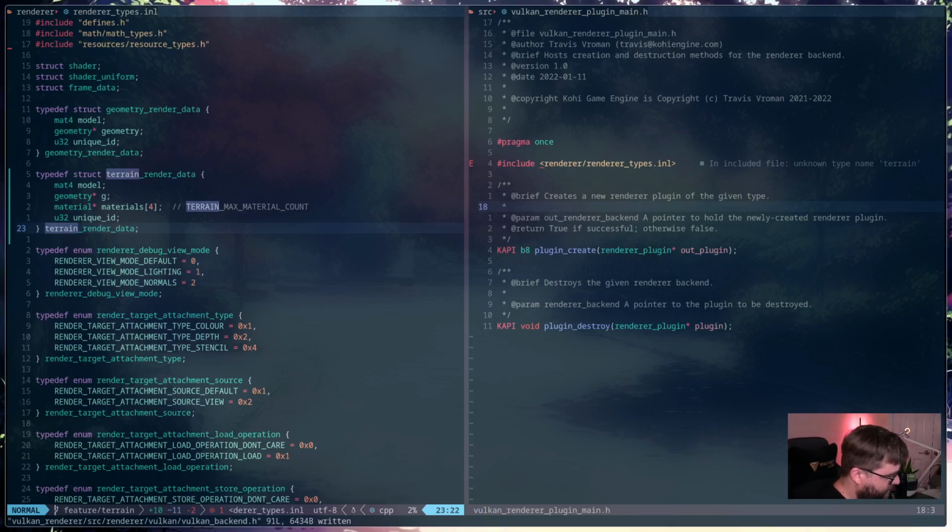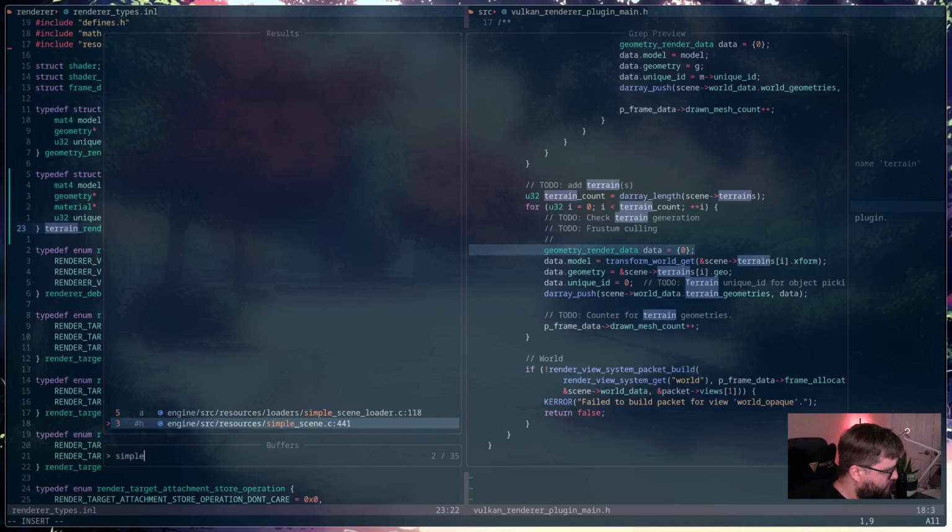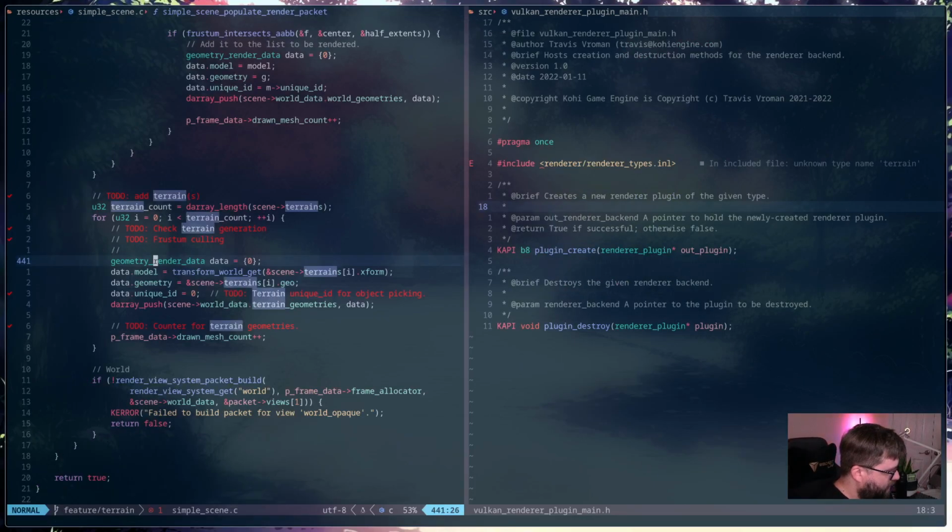All right, so terrain. I guess I need to go back to the simple scene where we populate the packet. And this needs to be terrain render data now. I think I just called this G. So delete word. That's probably going to have multiple geometries at some point, but I'm not going to worry about that for right now. Terrain unique ID for object picking, I'm not going to worry about that right now.